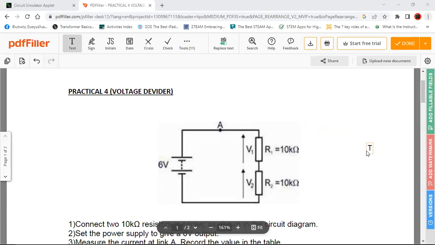I'm a teacher of physics, and the video you're watching has to do with a voltage divider circuit in a DC current. And what is a voltage divider? As you can realize from the expression, a voltage divider is a circuit that divides the voltage. Okay, we are going to see how this is happening.